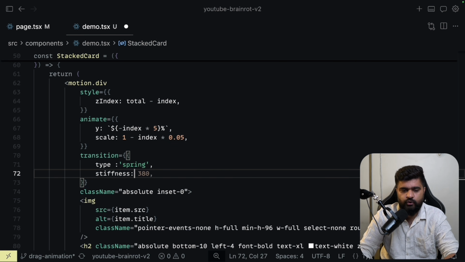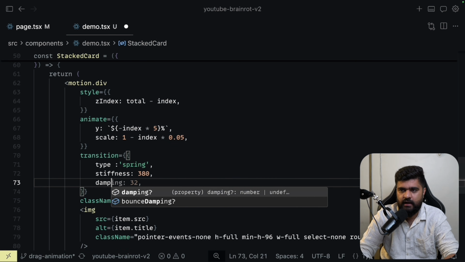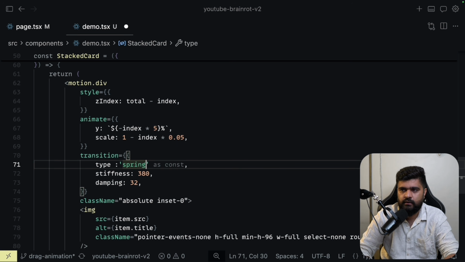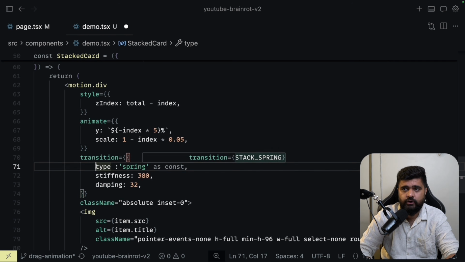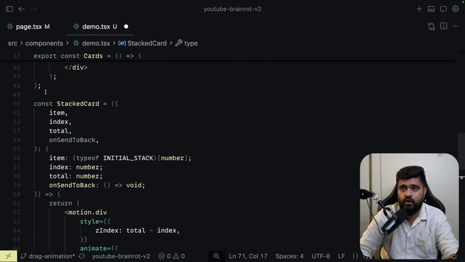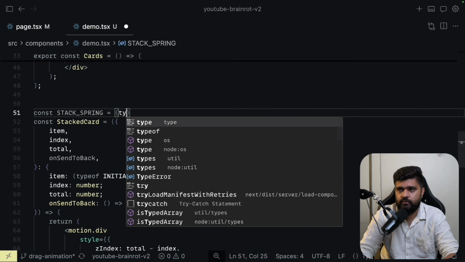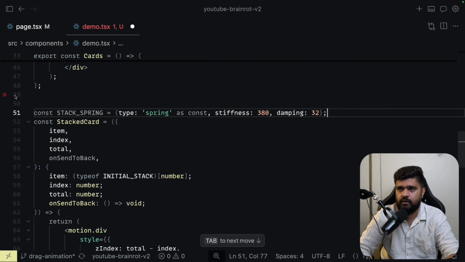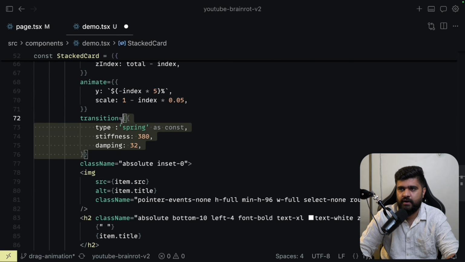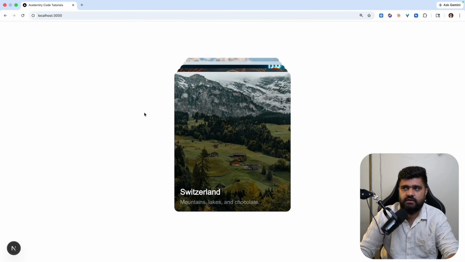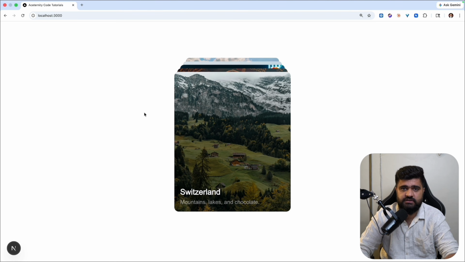For this, I'm going to use stiffness is going to be 380, damping is going to be 32, and I'm going to quickly do it as const. Since I'm going to reuse this transition a lot, I'm going to call it stack spring. Type would be, okay, help me autocomplete here. All right, this stack spring I can pass in here. All right, so now if I have this, you see spring animation is taking place. This is the animation that I wanted to work with.